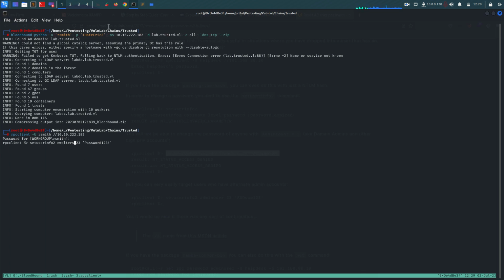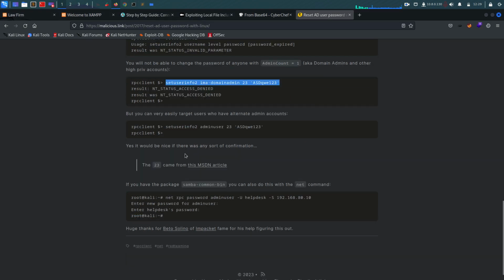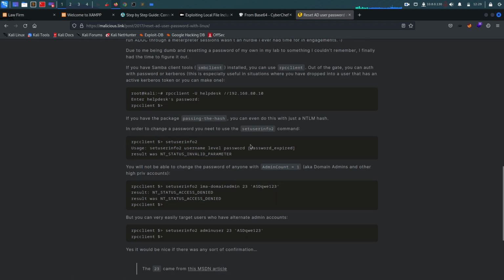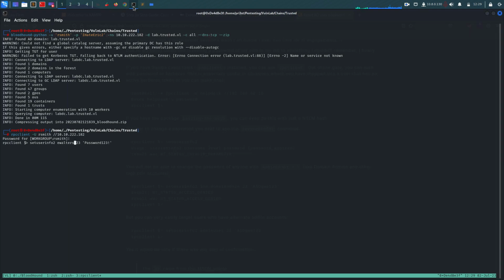Remember that this DACL abuse allows us to reset and change the user's password without knowing the current one. If you wonder about the 23 code, it has a short explanation here. You can look it up for further information. So if we press enter, no error has been created, so we're successful.